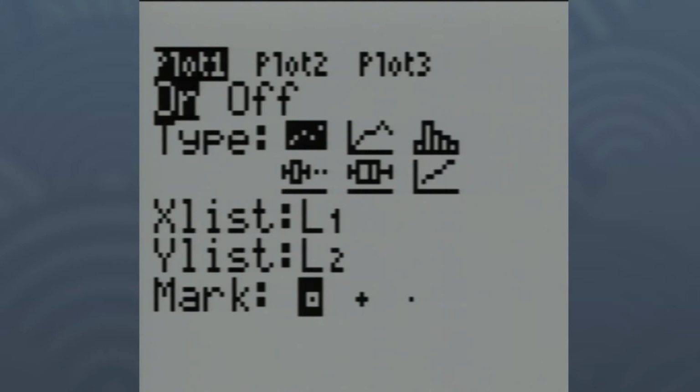The x-list, we want that as L1, because that's where we put all our x coordinates. And yours should be defaulted to this right now. Y-list we want as L2. And down on the bottom, you can decide for yourself what type of mark you would like your points to look like. I usually like the first one. You can pick whatever you'd like.